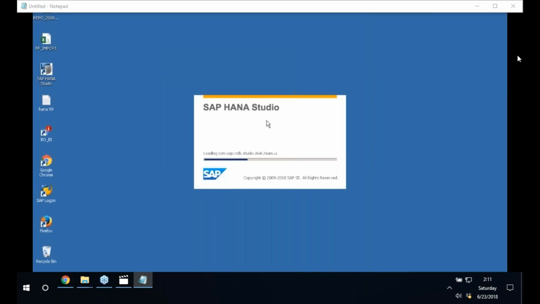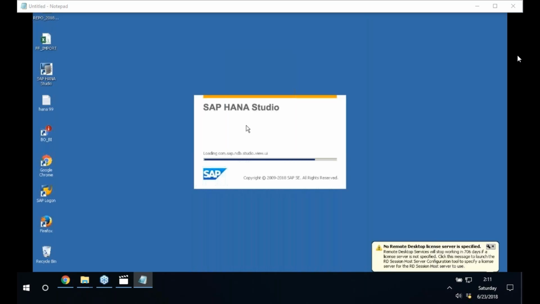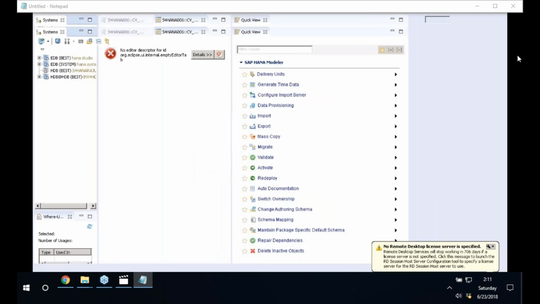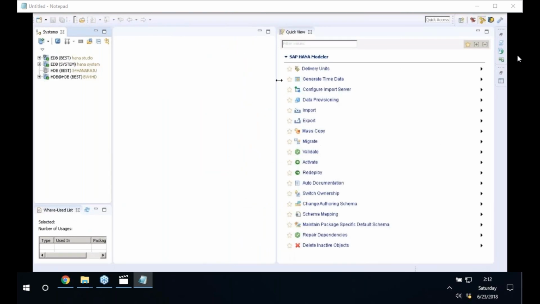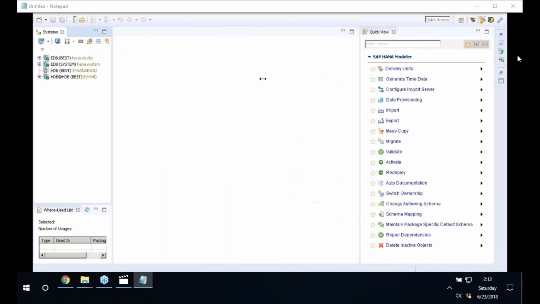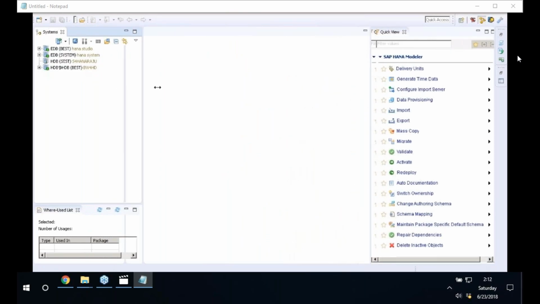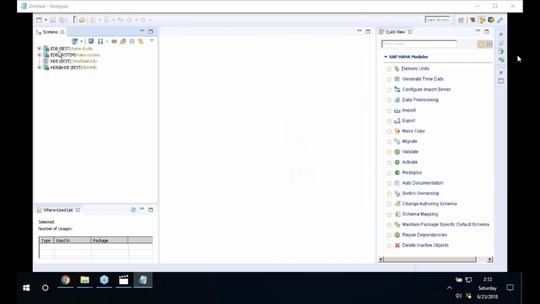What is HANA Studio? HANA Studio is the user interface to log into HANA S4 HANA. So I'm just logging into the HANA Studio. So once we log into HANA Studio, please see participants. So here we have a system called EDB. Expand the system. Once we expand the system, expand the catalog.